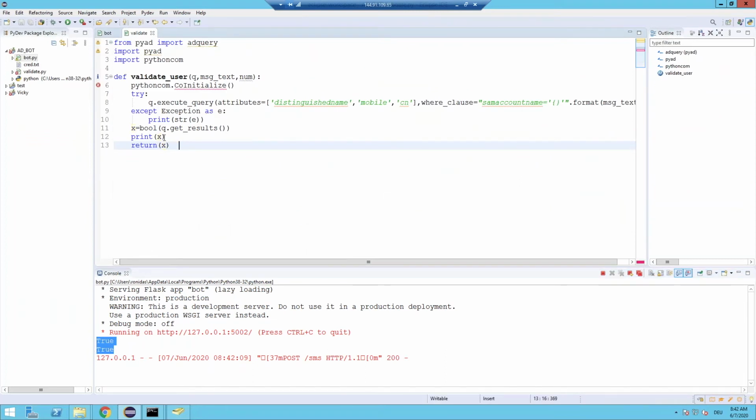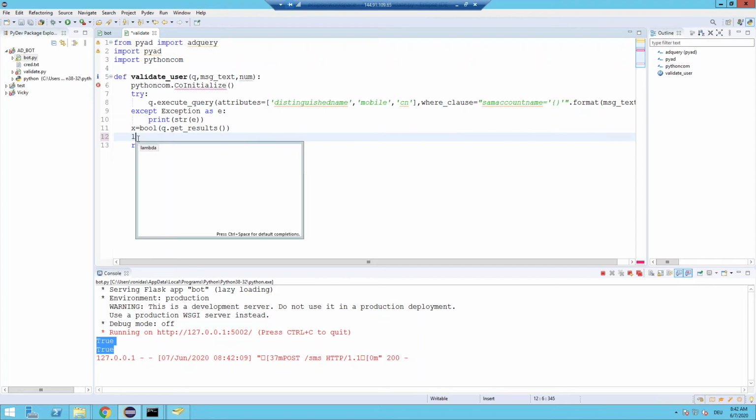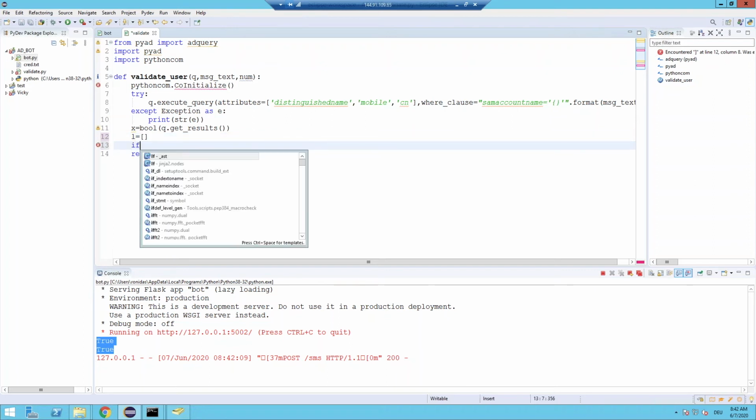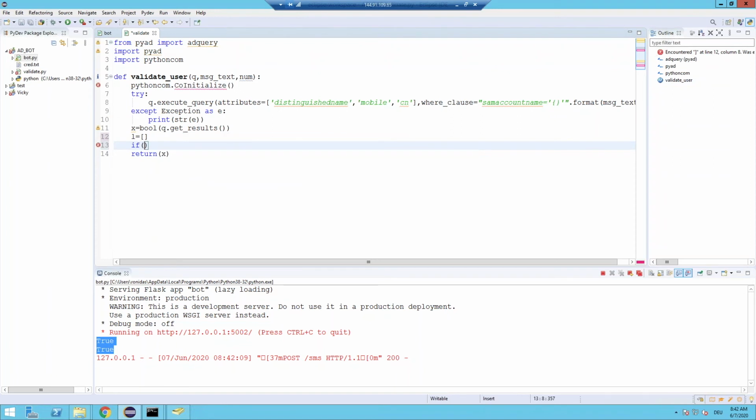Okay, so no need to print this thing. So what we'll do now, we'll just check the length. And L equals to just a blank list. Guys, I'm not going to use list comprehension, so I don't want to make this thing too complicated at this moment. As I told you, this is going to be just a prototype. So let's just do this thing.